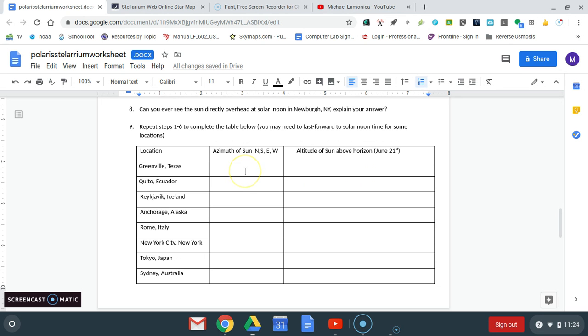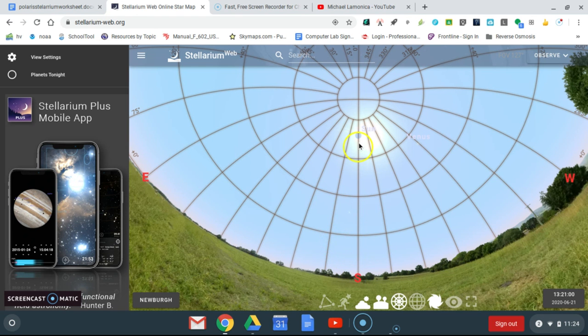And again, just like you might have encountered before, if you go to like Japan or Australia, it might be nighttime. You might have to change the time to get to that solar noon point. In some of these locations, because of time zones, when you pretend to travel to them, it might be the middle of the night, and you might have to fast forward through time to get to that solar noon point. And then to get altitude of the sun above the horizon, you're going to do the same thing that we just did. Figure out how high the sun is for those locations.